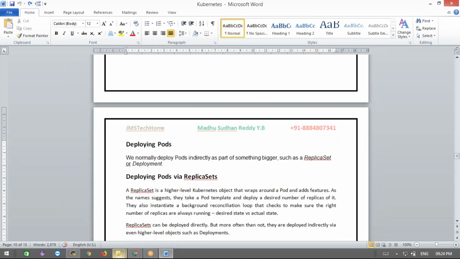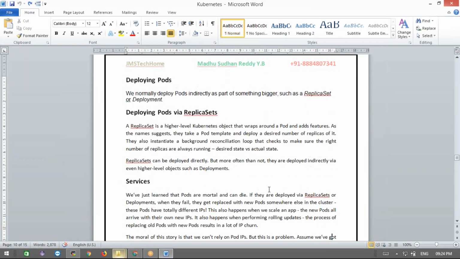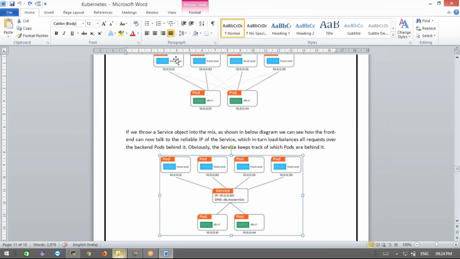Okay, now what we do: we take care of this through deployments, and replica sets deploy the applications. We can't access replica sets directly, so we provide a node port through a service object. This service object has a unique static IP. This is for replica sets; we have different IPs, and they are talking to each other. But here, what is happening?